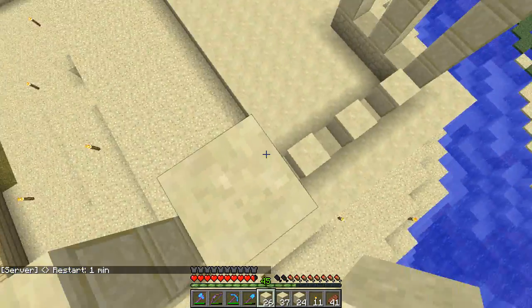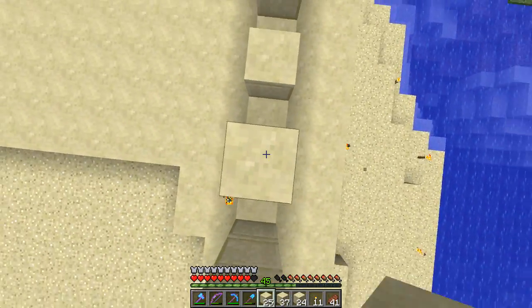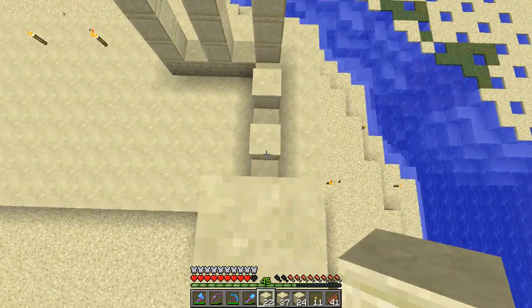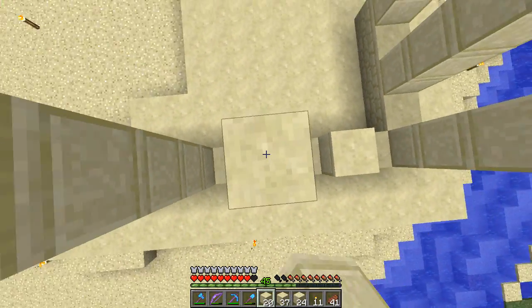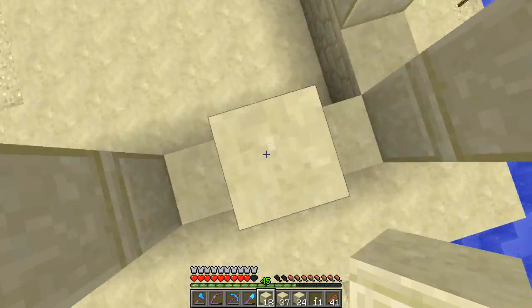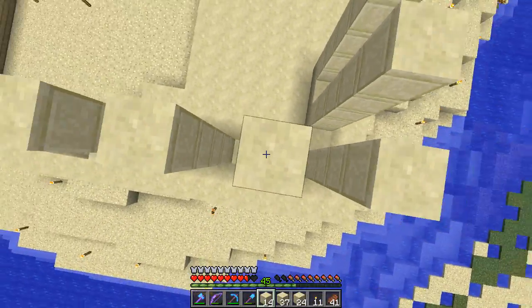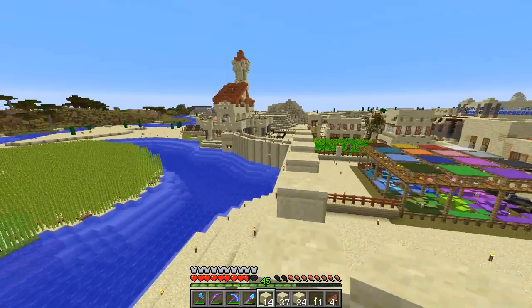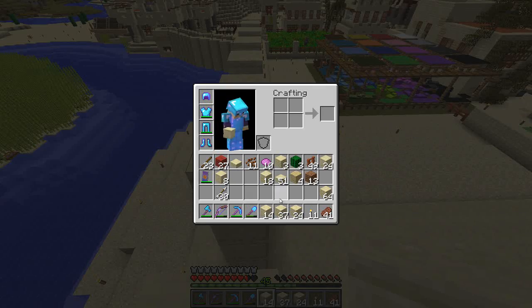But I at least want to get the side done that we'll see from the river, so you get an idea of what it's going to be like. And then we can work on the banner room and everything else in another episode, the same as working on the wall proper.